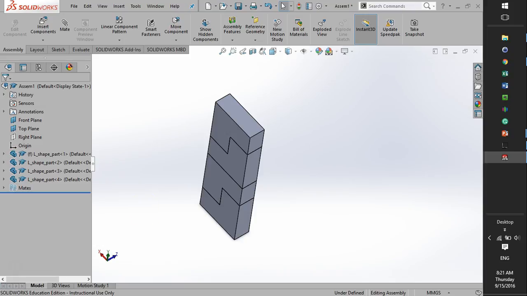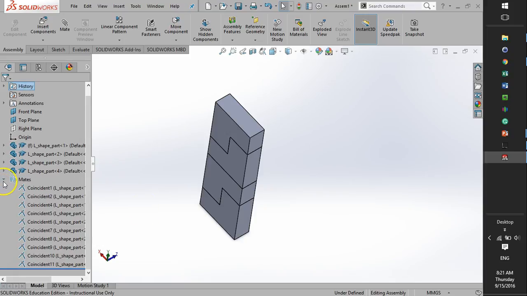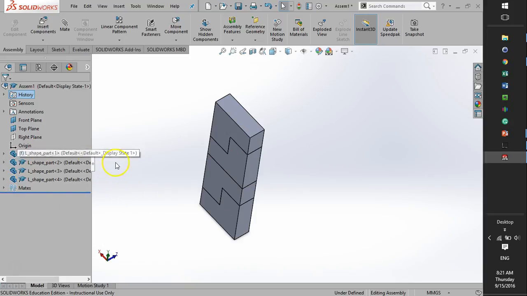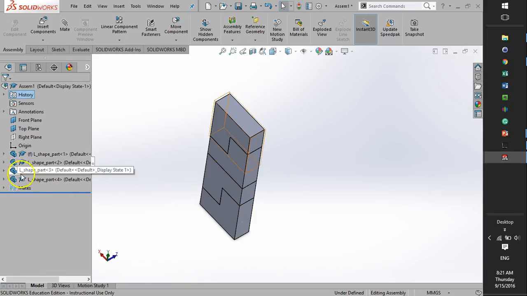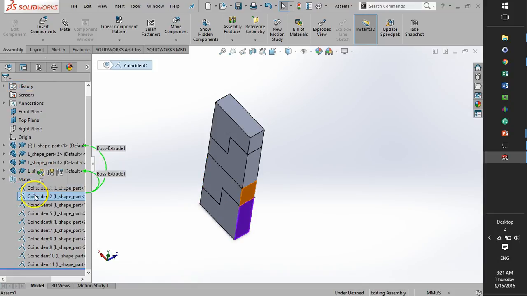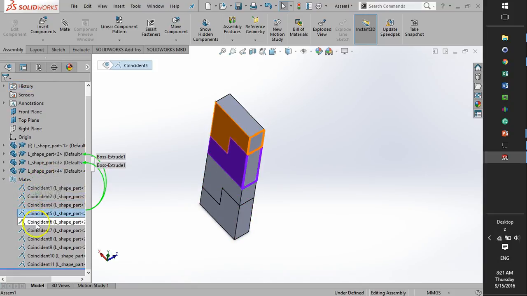And one more small thing before we get started. Just like within a part we can go back and edit a feature, we can do the same thing within an assembly. So if I want to go back and change a mate, I'm able to do that by clicking right here off to the left on mates, and I click the little arrow, and then I can see all the mates that are used within this particular assembly.